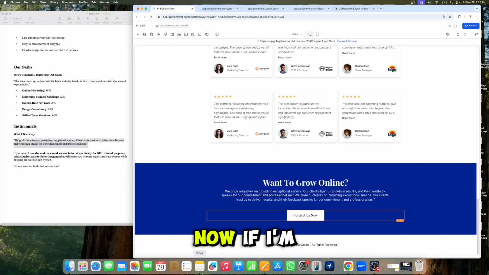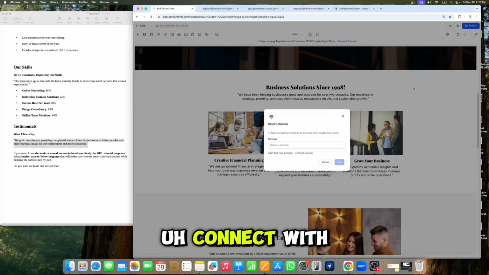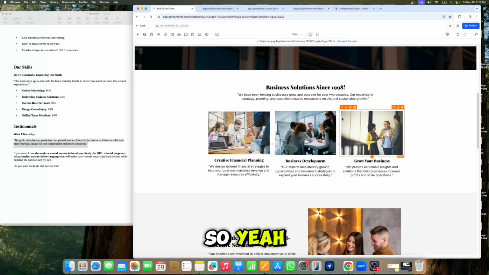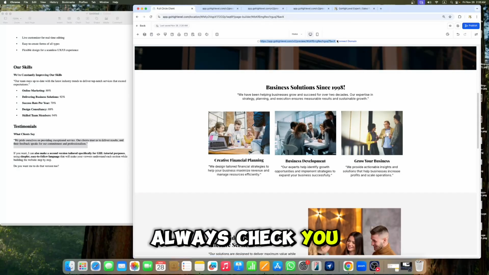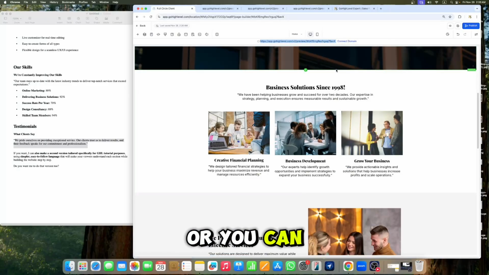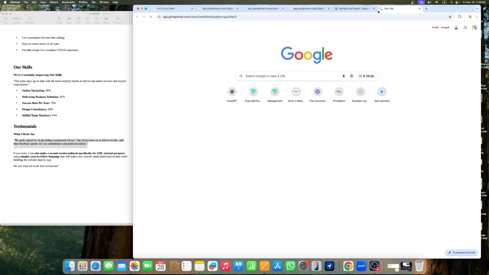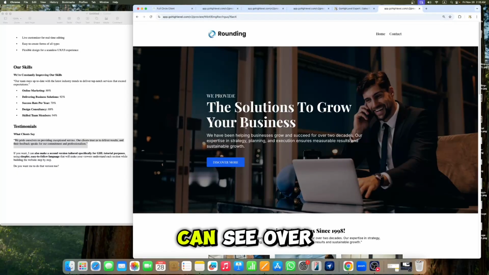It's saved. Now if I click on the publish, it's going to ask me to connect with the domain. Right now we have not connected any domain. But you can always check. You can send it to your client, or you can view the website by checking with the Go High Level link by copying this. Now if I copy and paste it over here, you can see the website with this preview link, and this is how it looks.